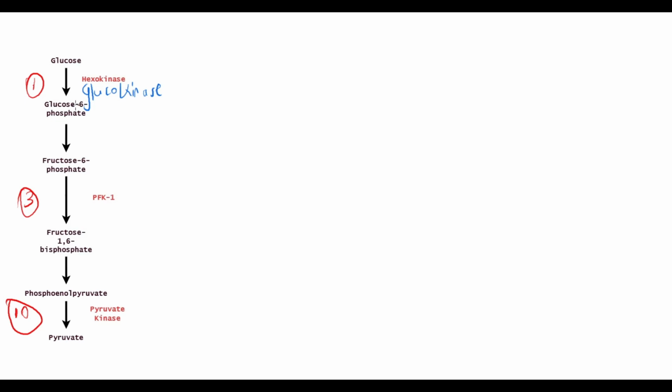This glucokinase is actually not inhibited by glucose 6-phosphate. Remember, in the muscle, glucose 6-phosphate inhibits hexokinase, right? Negative feedback. In the liver, you don't have that. And why do you not have that? Well, because glucokinase has 50-fold lower affinity for glucose than hexokinase in the muscle. Therefore, regulation is not necessary.